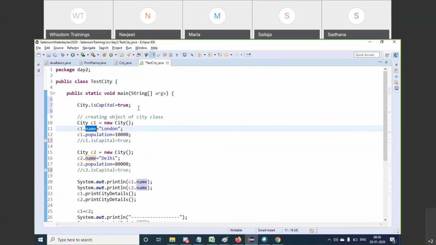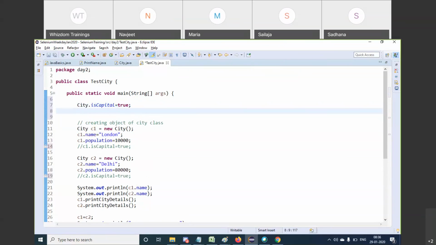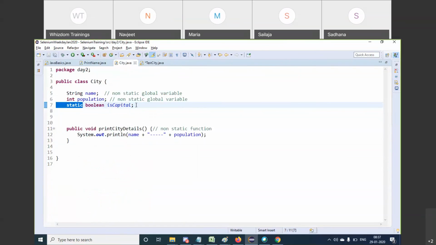I cannot access the name with the class name. Name is non-static. I cannot write city.name equals to say city A. It will give me an error. Okay, to access name, the non-static properties basically, you have to create the object. Okay, this is known as non-static global variable. Sorry, non-static, not static global variable. This can be accessed directly with the class name.